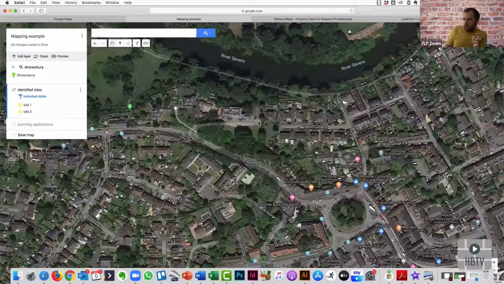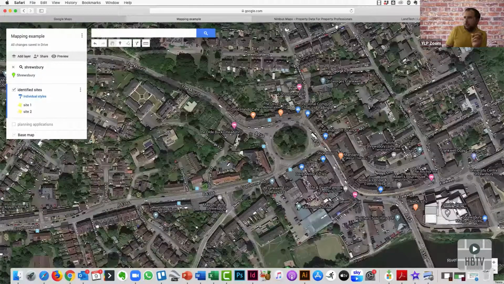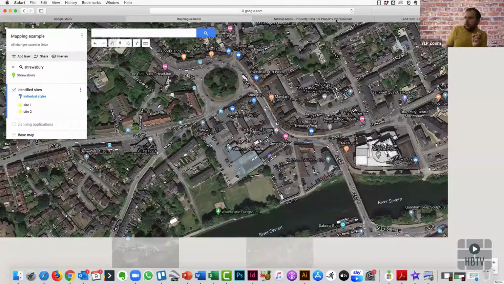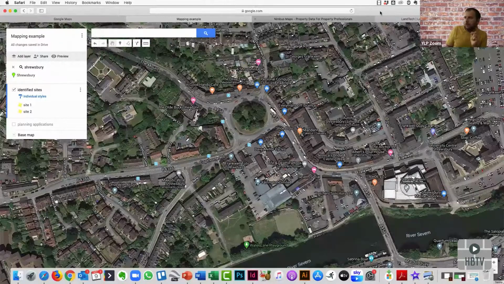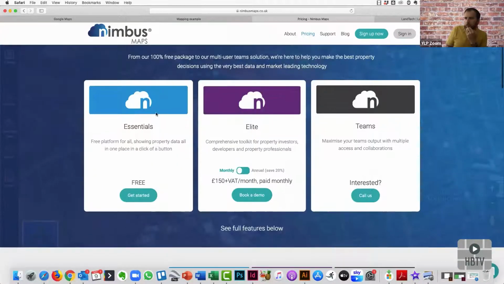So that's the process, really. Just to end this session, I wanted to share with you the other two paid-for services for maps. Firstly, you've got Nimbus Maps. If you look at their pricing, they've got different levels. You've got a free version, so anyone that's not used it before might be worth checking out the free platforms to see if they work for you or not.